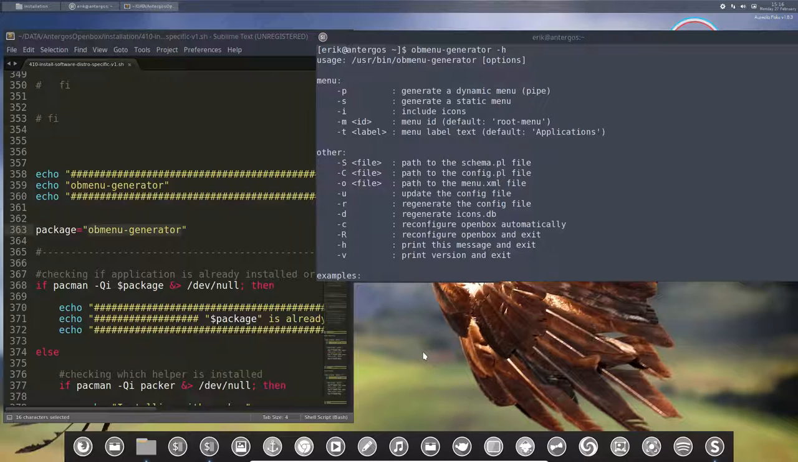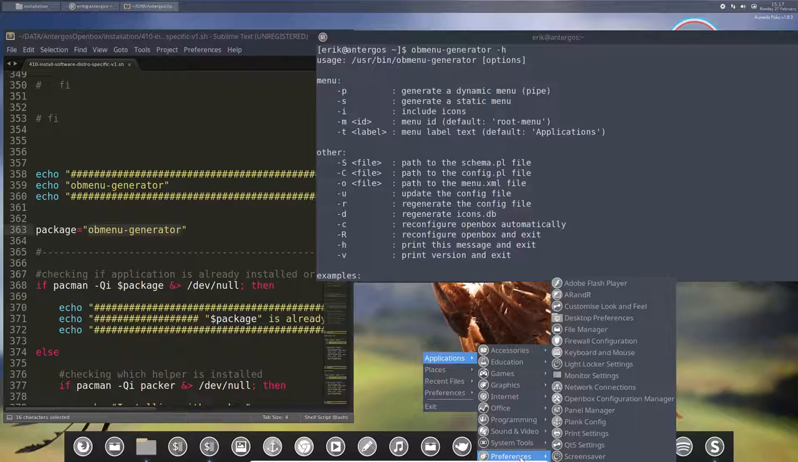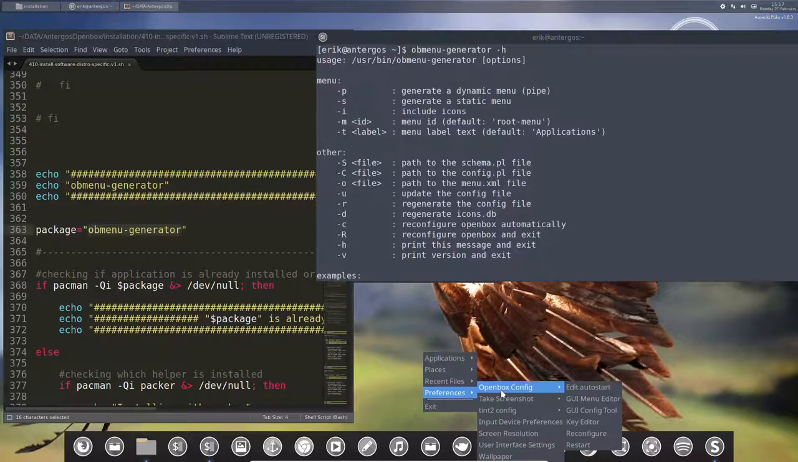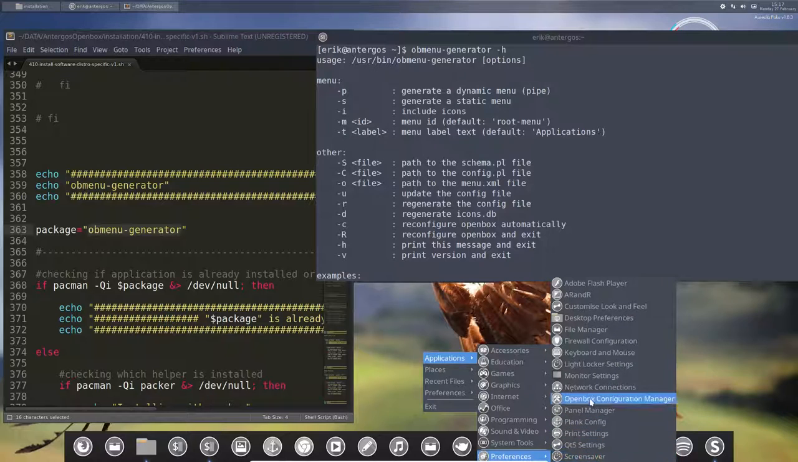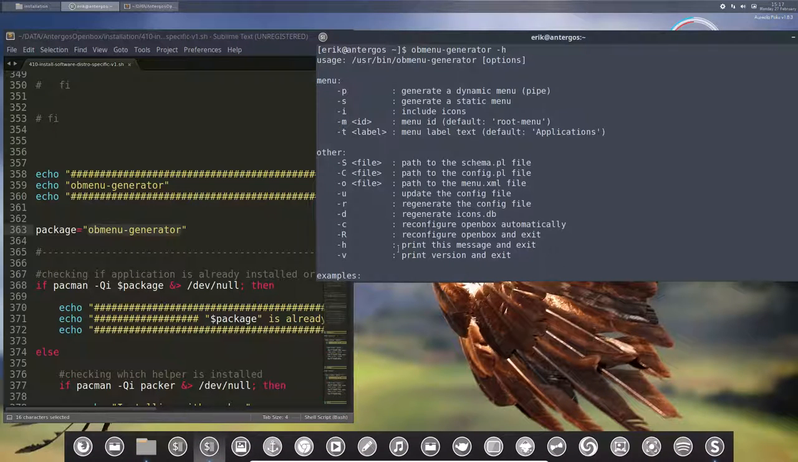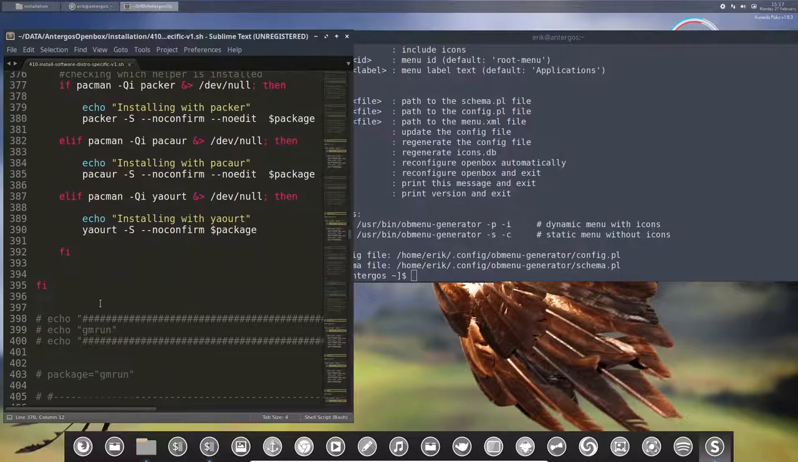If we do Windows spacebar, we get a menu from previously, and maybe it's already in there, but that's a maybe. I don't see it. Maybe it was too quick. Open box configuration manager? Nah, that's not it. Nope. So the menu generator should pop up at some point in time. So that's anyway installed. That's good.